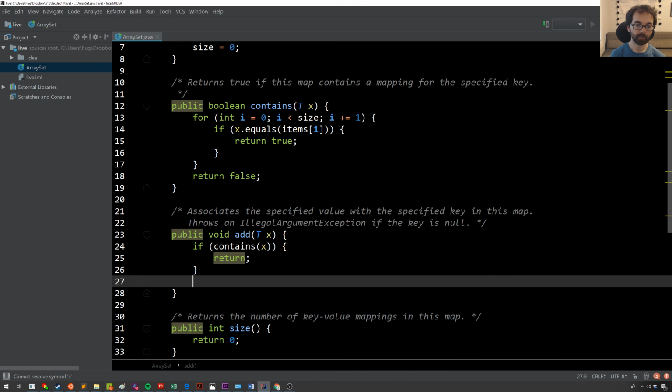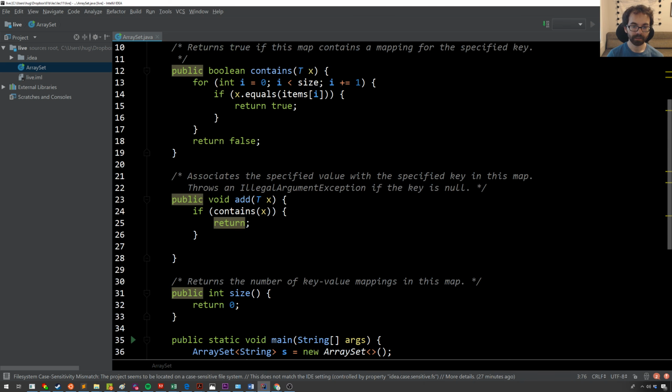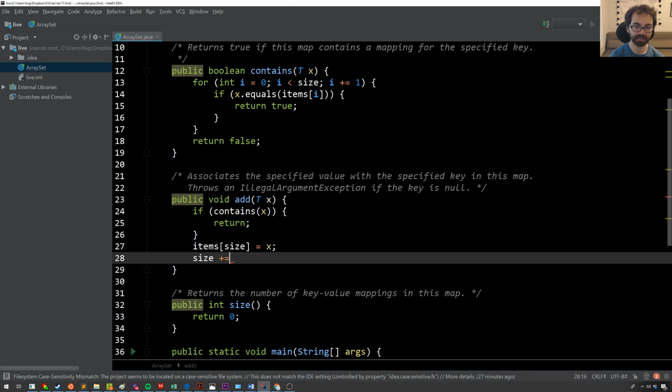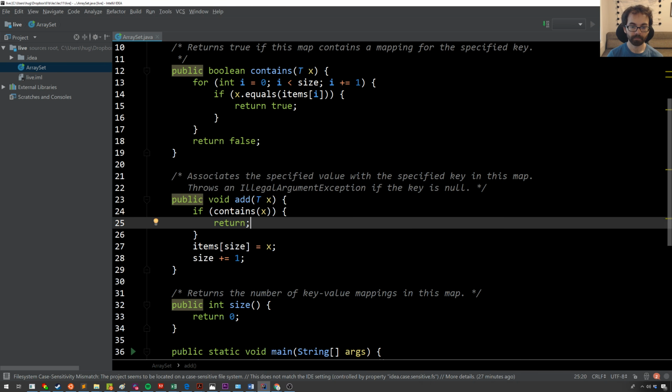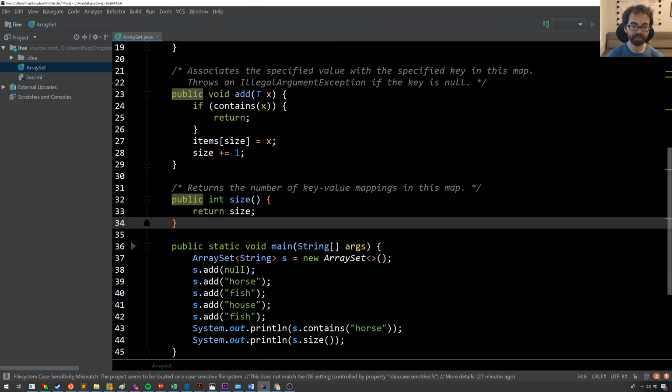Otherwise, what we will do is, well, one of the invariants of our set, we can say the next item to be added will be at position size. And that I'm doing by analogy with our array list. So I'm remembering that invariant, so I'm going to use it again here. And so what I mean by that is we can just say items[size] equals x, and then we'll say size plus equals 1. Okay. And then lastly, we have return size for our size method, and that's it.